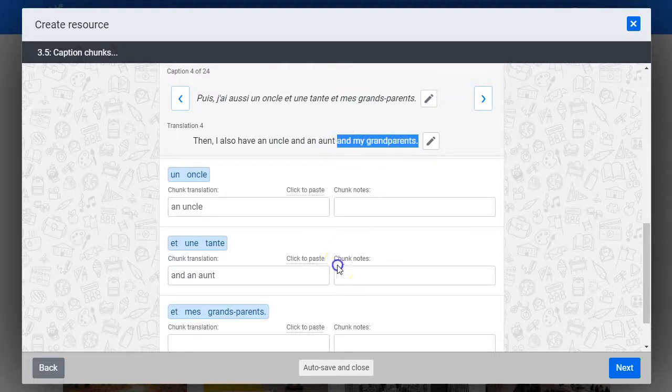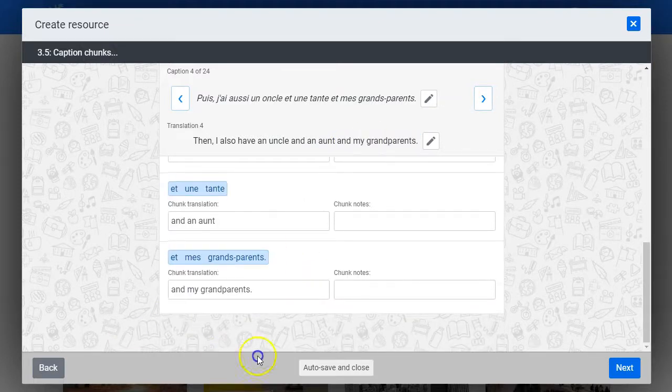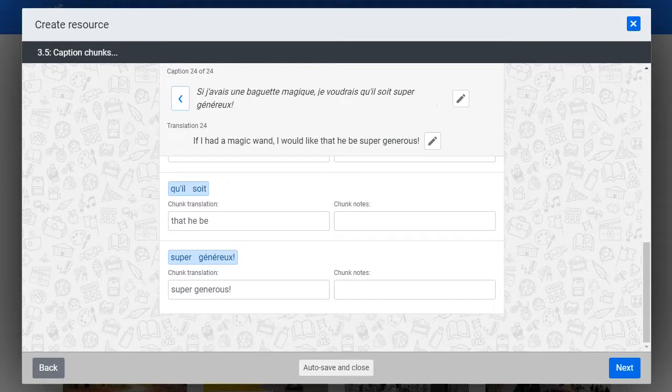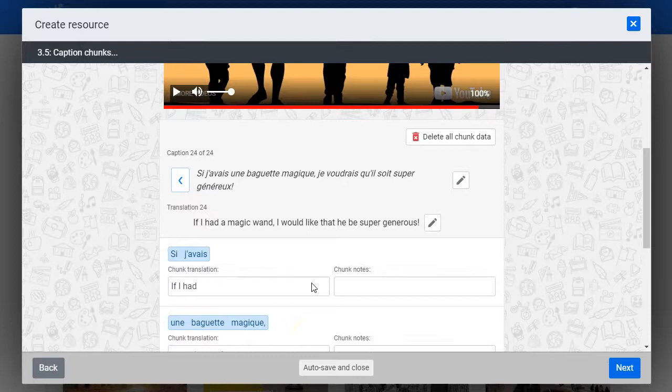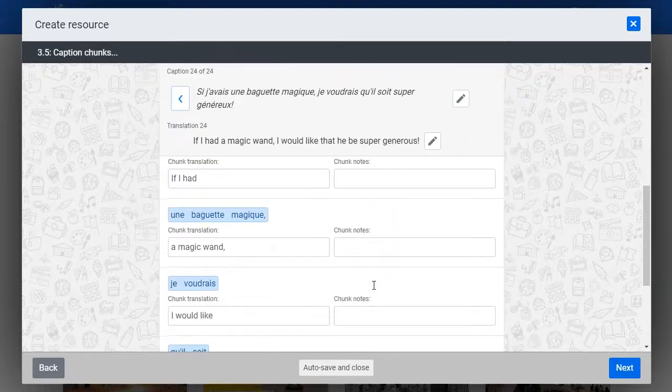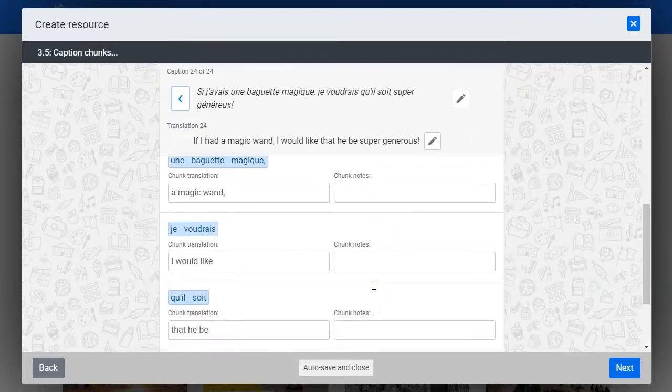And I'll now pause the video again while I finish doing this. Okay, so I've now finished going through all 24 captions for this resource, and I've split each caption down into chunks. Now, I should have said before that this caption chunks is actually an optional step. You don't have to do it. It only affects a couple of the activities and a couple of the worksheets. So you can leave it out.